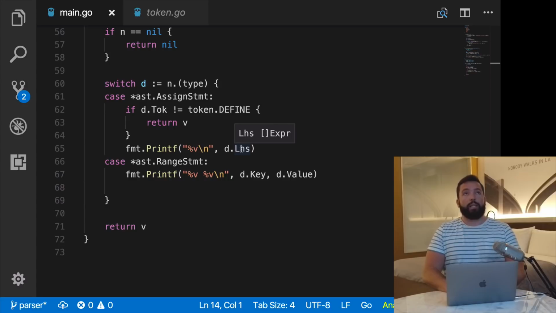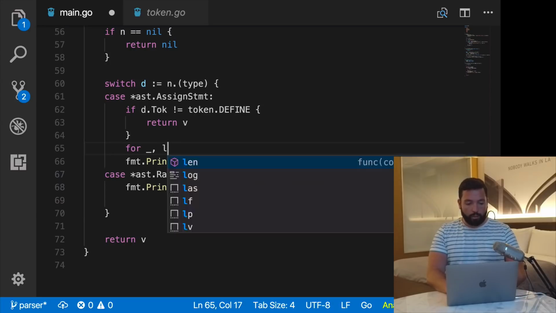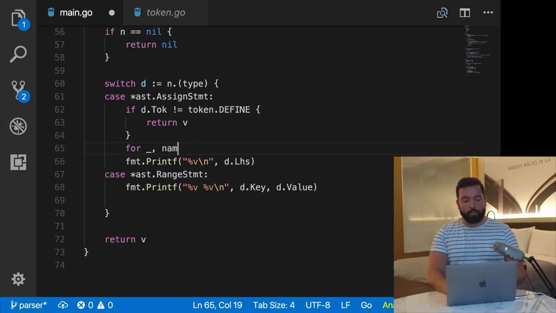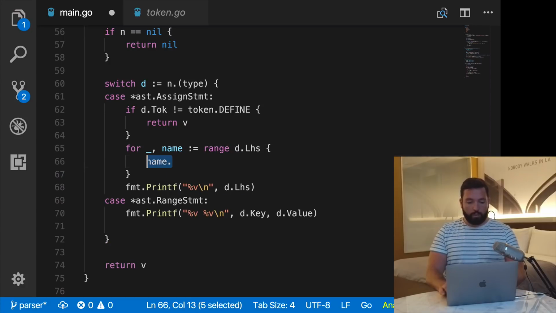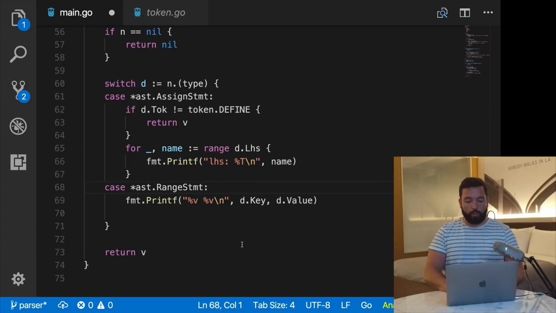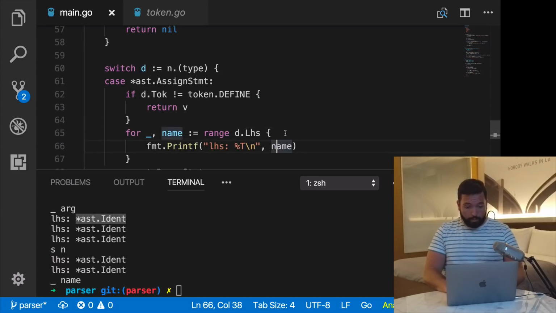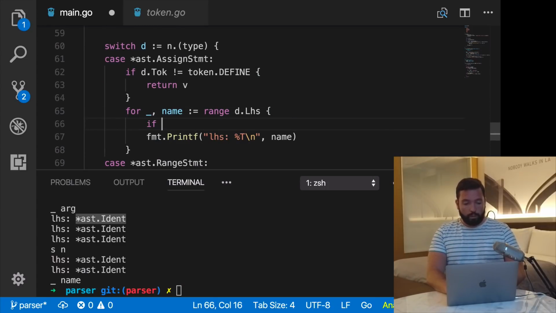So LHS. LHS is a slice. So what we're gonna do is for every name in range the LHS, let's print its type for now, so we can know what we're working with. We have identifier, and that's what it should be. If it's anything else than identifier, it's not a declaration. So we're good.